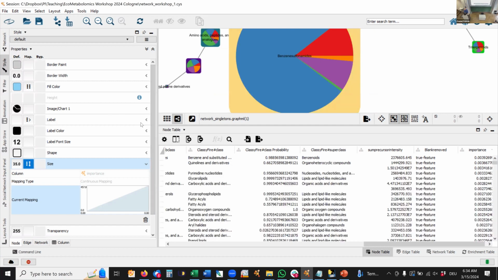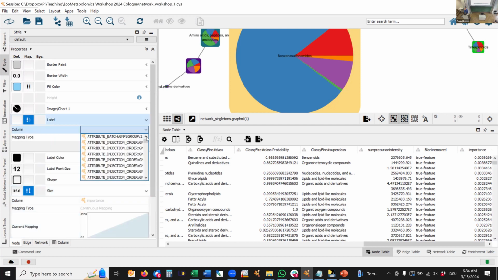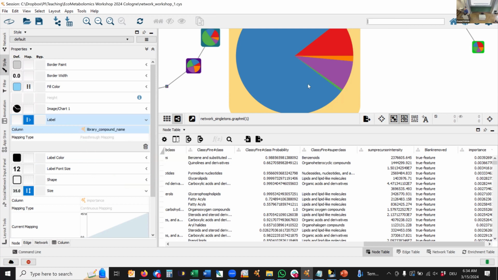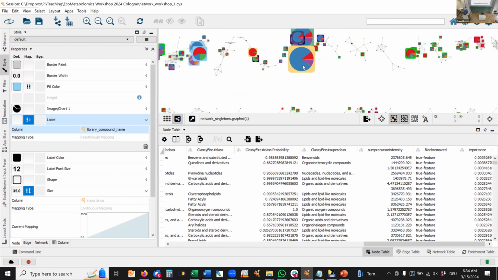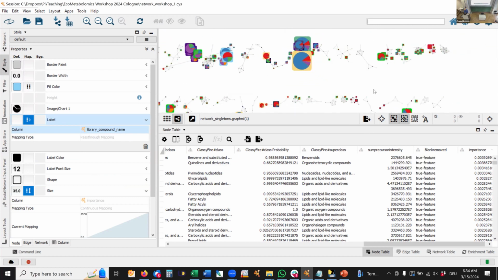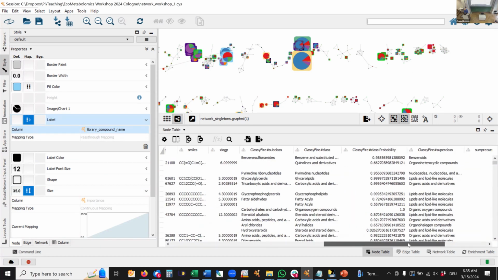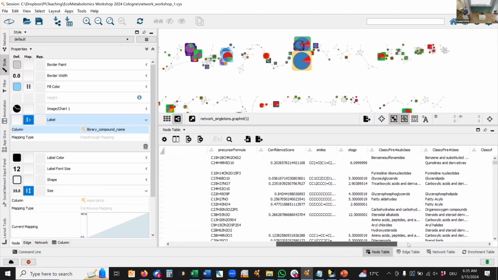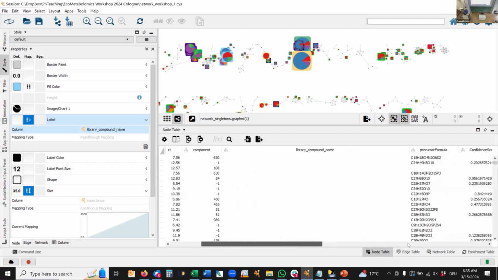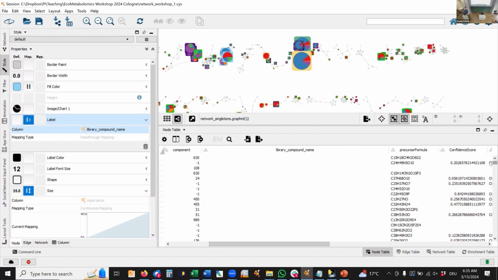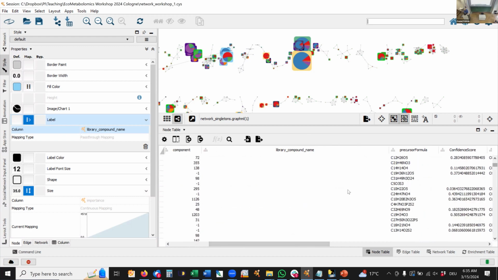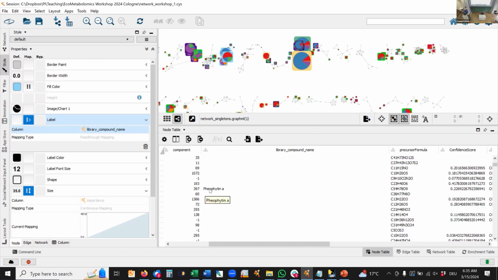So I probably would change the label to my GNPS library ID, compound name, and then I see, oh, okay, those are not annotated. So maybe in order to do this a little bit faster, I would just go to the column here with the library ID compound name, and as I sorted it already by mean decreased accuracy, look at the first hit.